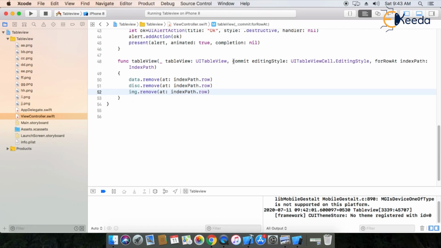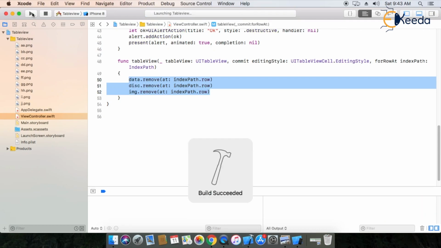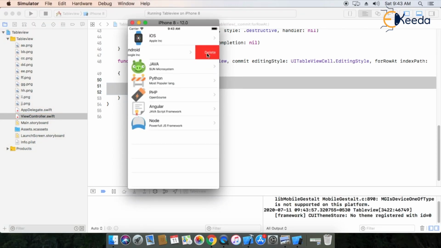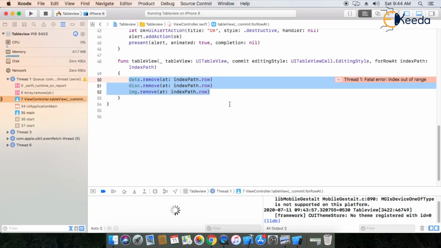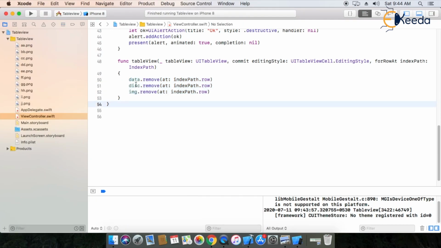Now I am implementing this method using this functionality. Now run your application. Is your cell removed or not? Using this method commit editing style, you have to remove your cell. I click on this delete button, but you can see there is no effect. Then you can see one fatal error: index out of range. The reason is that your array element is removed, but your table is not refreshing.